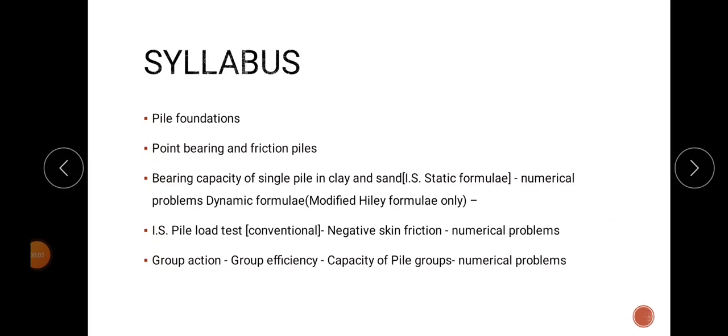Good morning, students. So today we can start our fifth module, and the syllabus includes pile foundation and point bearing and friction pile, bearing capacity of pile using IS static formula and dynamic formula, then pile load test, group action, group efficiency, and capacity of piles.